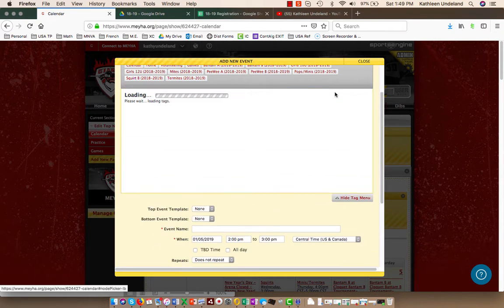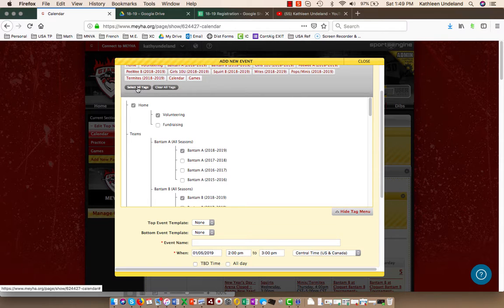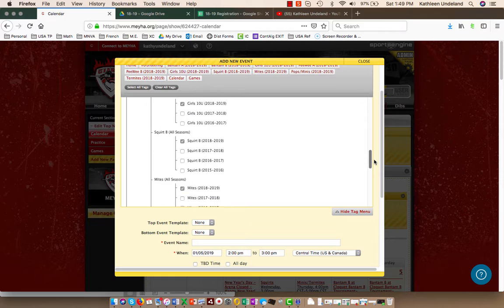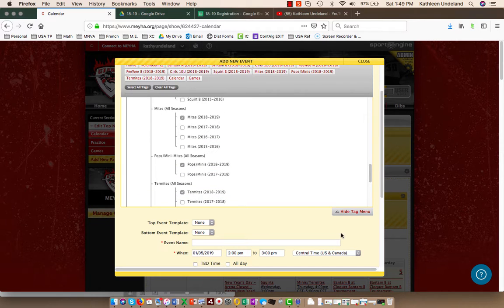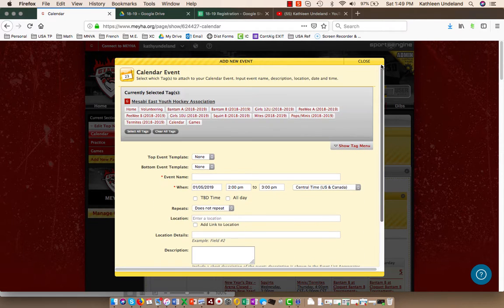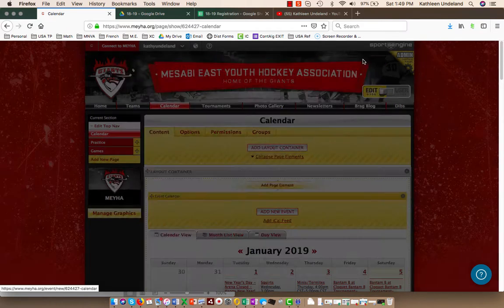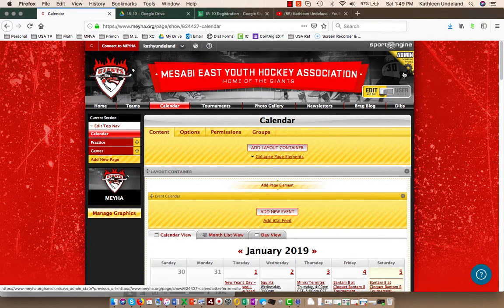And then you'd have to click on the tag menu, and you would want to probably clear all the tags and select the correct ones. So if it was a mites practice, you would clear all the tags and you would select home, and then you'd scroll down and select just the mites team. So it's pretty clunky to do it that way and time consuming. So there is a shortcut.